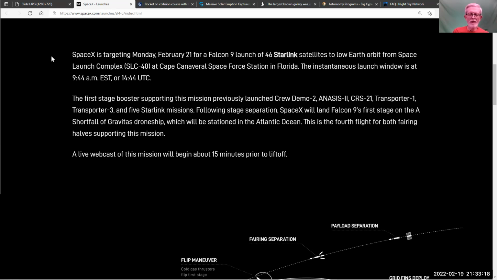So on Monday, February 21st, SpaceX is going to attempt to launch another Falcon 9, carrying another 46 Starlink satellites. This was a planned launch. I don't think this is explicitly meant as a replacement for the 40 out of 48 that they did lose. I think that will have to be a follow-up scheduled booster.